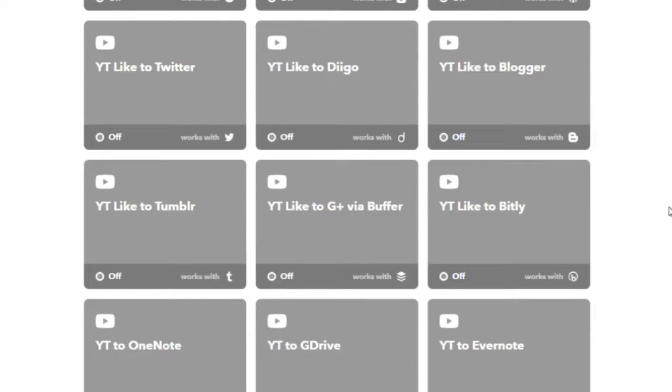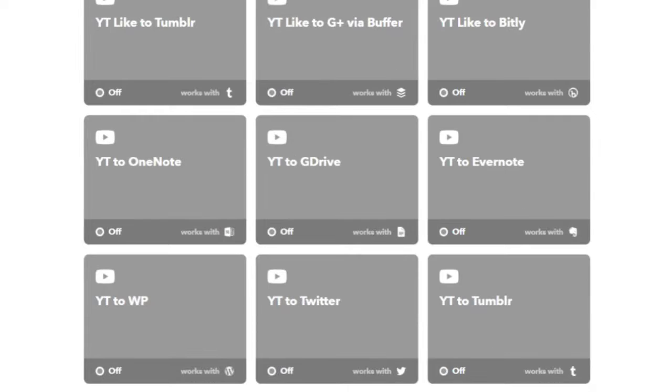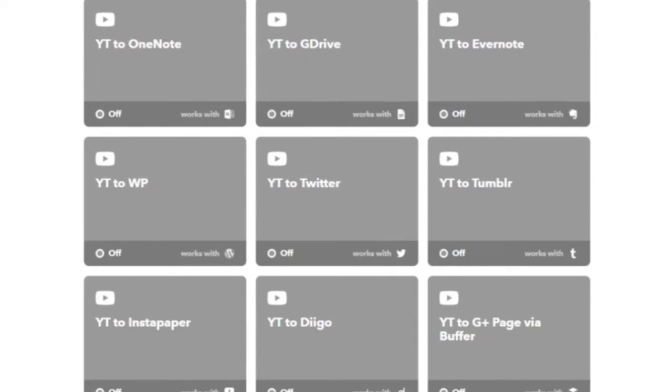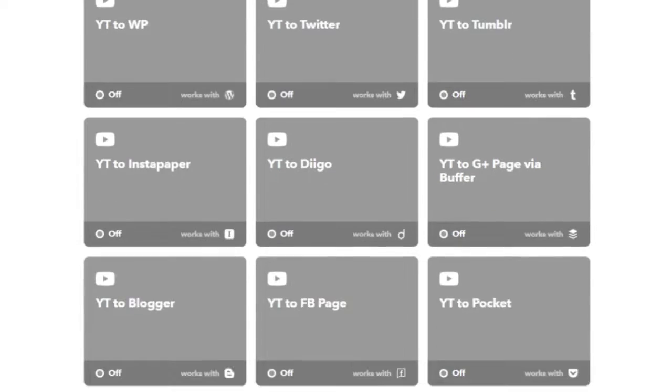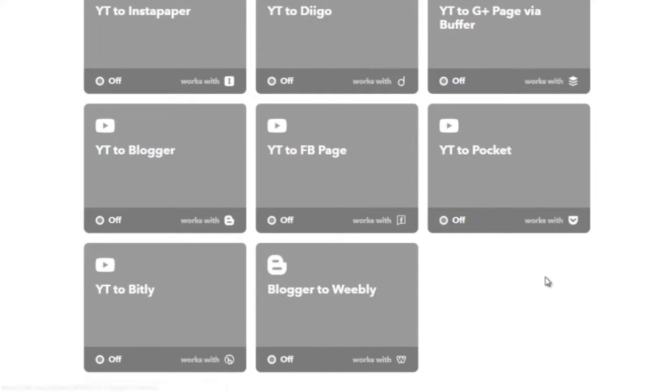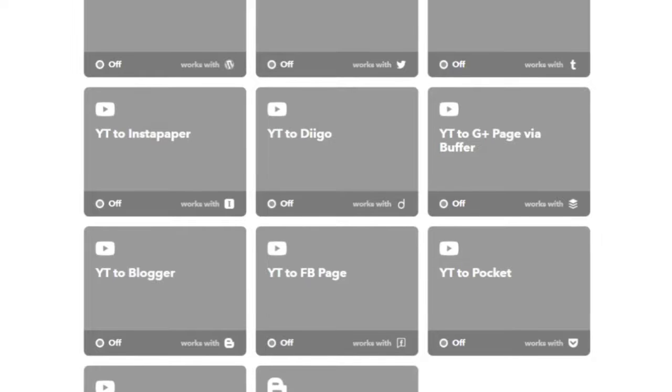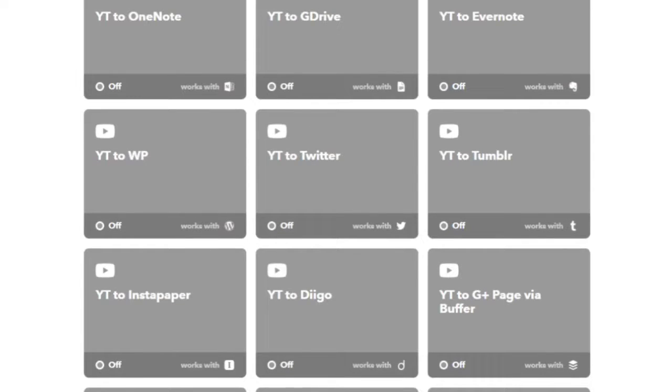Now, as you can see here, you can easily get lost in the mix of everything. So that's why I said visually map everything out first, and then from that point you can simply go in and set things up. So like Blogger to Weebly, YouTube to Facebook, YouTube to Blogger, YouTube to Instapaper, YouTube to Diigo, YouTube to Google Plus page via Buffer, and all that. And we got YouTube to Tumblr, YouTube to Twitter. So it can go on and on if you really want it to, or you can simply pick and choose what you want and what you don't want and go from there.